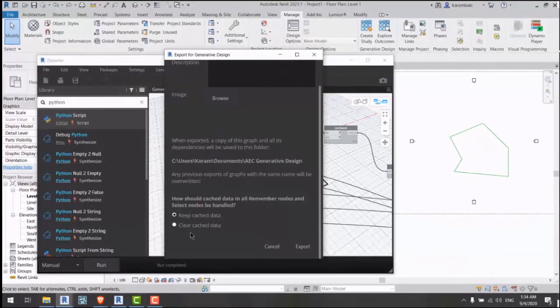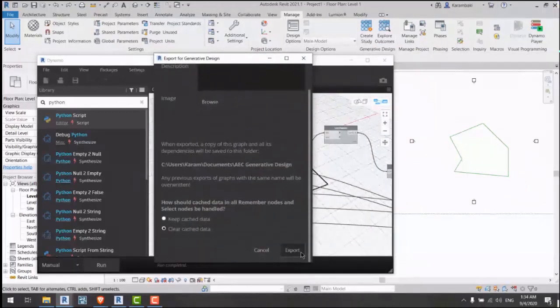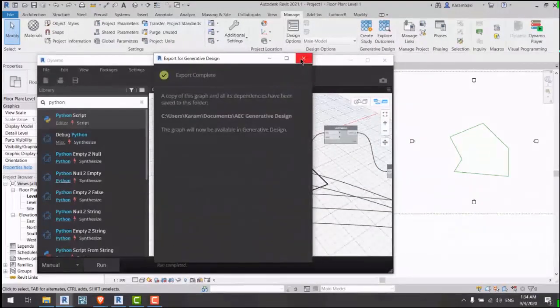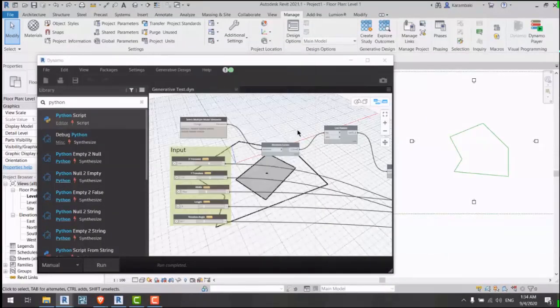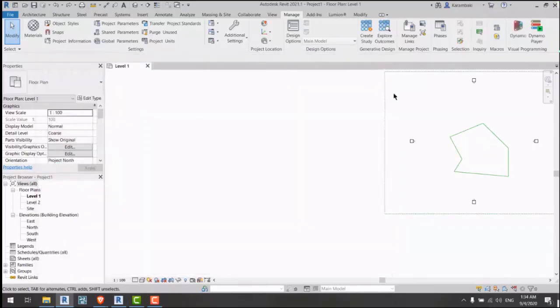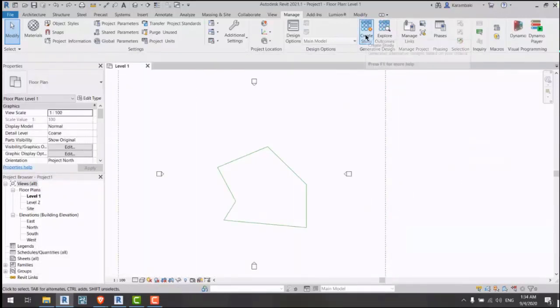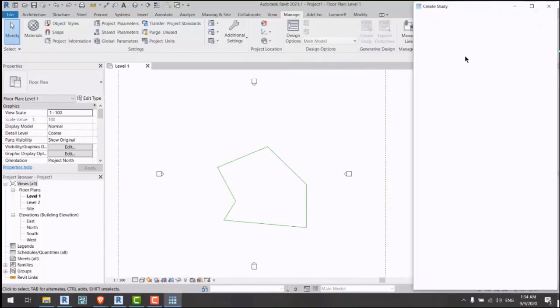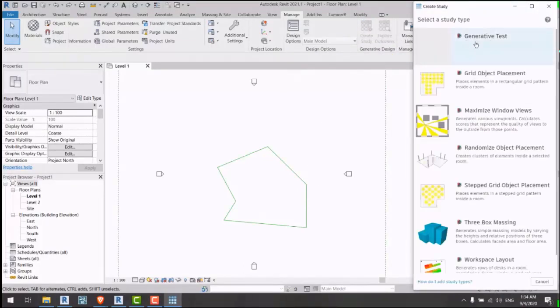So this is a tricky question. As a rule of thumb, for now, let's say clear cache data, but it won't make a difference for now because this is the mistake I have made here. Export. And now I can use this inside create study. Close Dynamo, open create study, and you will see it here, generative tests. Those are the built-in stuff Autodesk shipped Revit with.